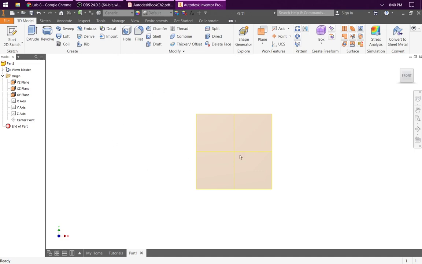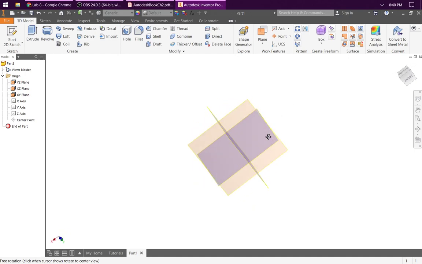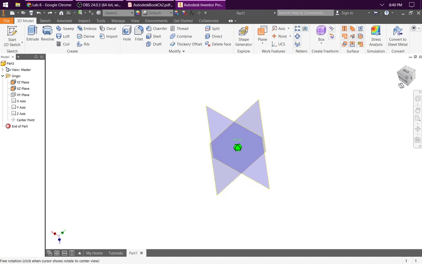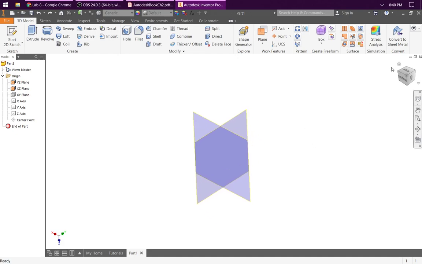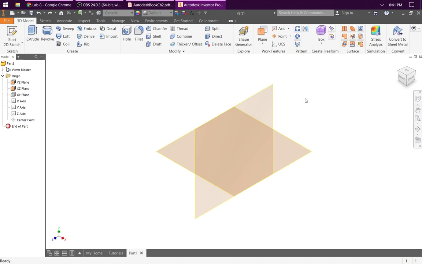Then you have the graphics area here. If you click with your middle mouse button and drag it around, you can move things around the screen. If you shift and click with your middle mouse, you can rotate things around. You can also do that by left clicking on the view cube up here and dragging that around. And if you get a little out of sorts and you want to go back to the home view, click the home, and it'll take you right back there. And you can hover over any of these planes to see what they are.